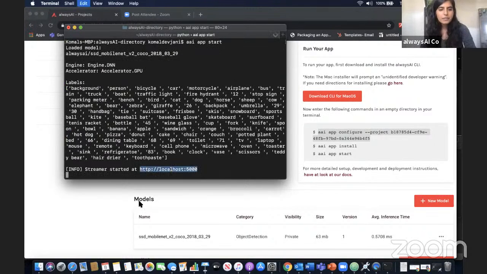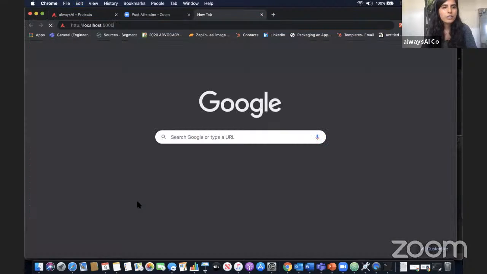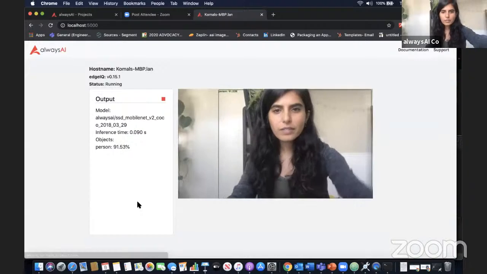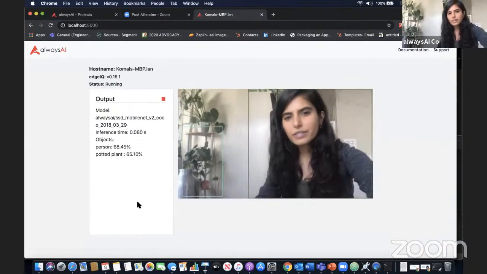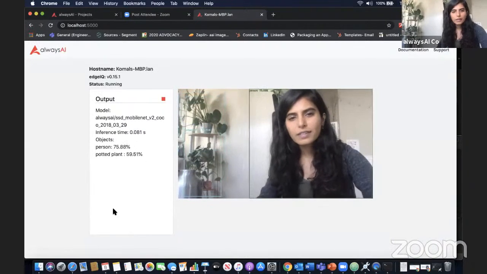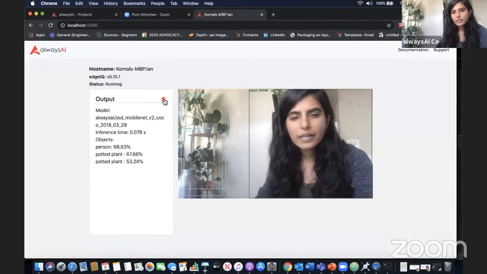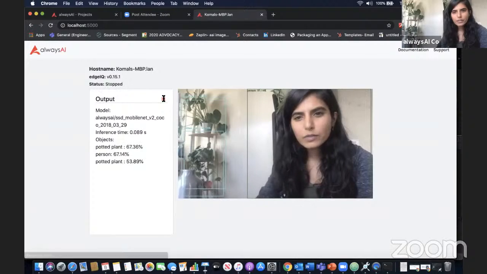We're just going to copy this link and then paste it into a new tab in our browser. You can see that this can detect me as a person. It can detect all of my plants right there. And that's how you know your app and your CLI are working. So we're going to stop this right here. But if anyone has any questions about how to set up a project or how to add a model to your project, feel free to raise your hand, or if you have any comments, just let me know.